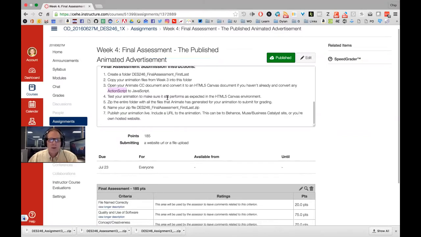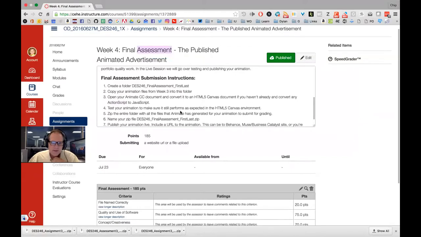That's your animation. Make sure it still performs as expected. It needs HTML5 canvas environment, zip the entire folder, and so on. But okay, this assessment here. Oh, that's weird. They do call it an assessment. Yeah, this assessment would be last week's assignment, which was the one that we just did first.